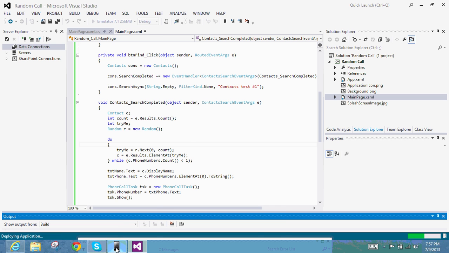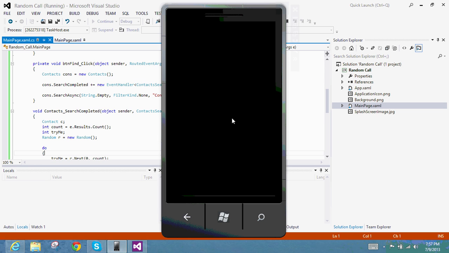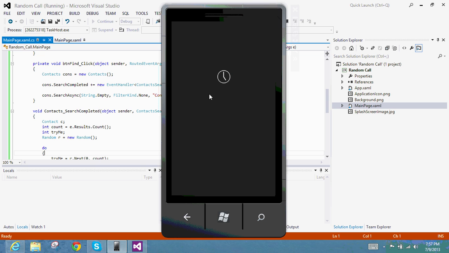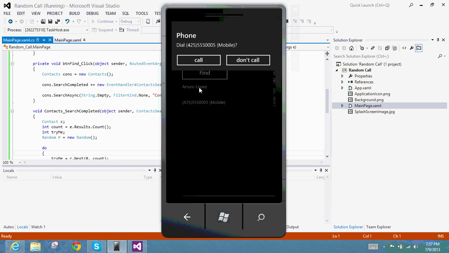All right, deploying the application should be showing up here on the emulator in just a minute. And as you can see, it comes up, displays the box any second now. There we go. Takes a little bit longer the first time that we upload it to the emulator. There we go. We push fine, and it's doing the search, gathering all. It's showing the name. You can see it there faintly, and we can either call it or don't call.